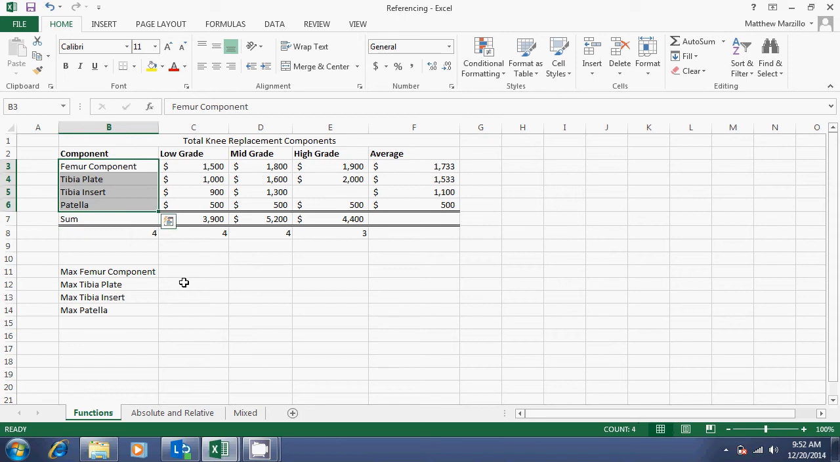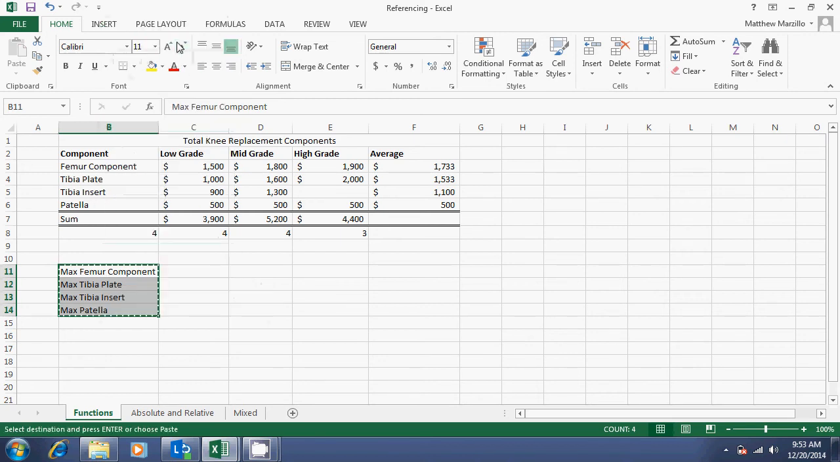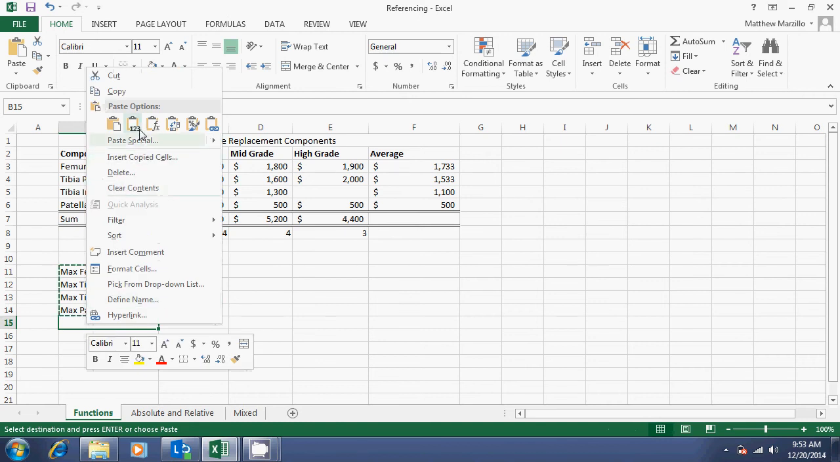Okay, one last set of functions that we're going to show you is trying to find the minimum and the maximum. Pretty easy stuff. But before we get started there, I forgot to put the min labels here. So rather than type in min femur, min tibia, min patella, I'm just going to copy and paste them, and then we're going to use find and replace to be lazy here, so we don't have to retype everything. So if I copy those cells, paste it down, just paste the text down.